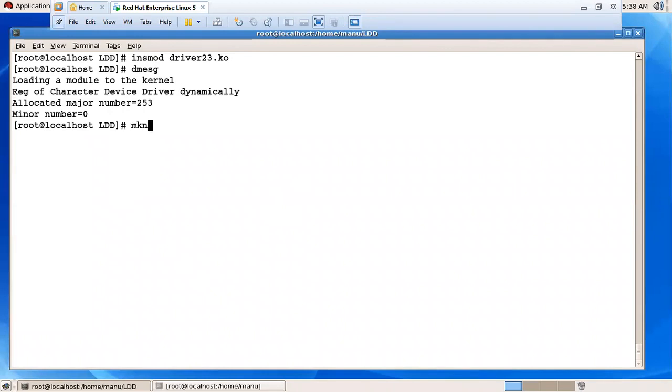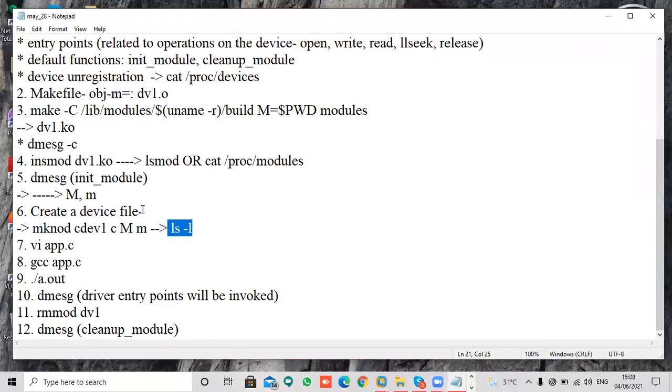mknod. What is the name of the device? I'll give ISM underscore device. Which type of device file is this? Character device file. Major number, minor number, zero. Enter. How to check now? Is this created successfully or not? How to check? Take ls -l, since a device file is also a type of file, correct? Which we have learned in Linux. Device file is also one type of file supported in Linux.